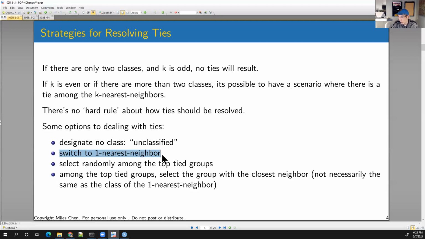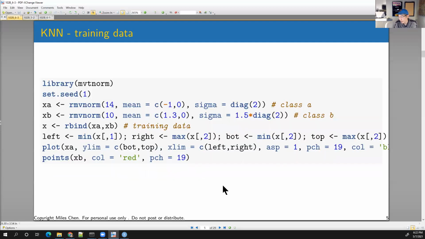But you can switch to the one nearest neighbor and say the nearest one is the group that we'll pick. You can just randomly pick among the groups that are tied, or you could say, among the ones that are top tied, we're going to select the group with the closest neighbor. These are just different options. All right. Let's go ahead and do a few examples, and we'll go through them.